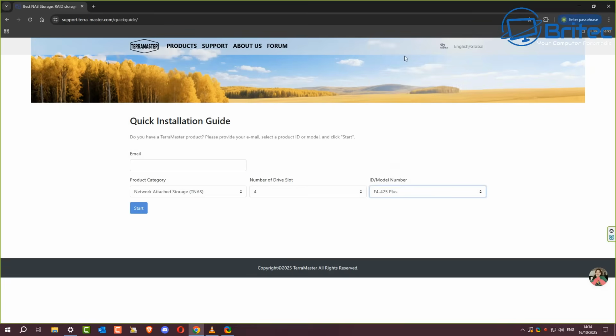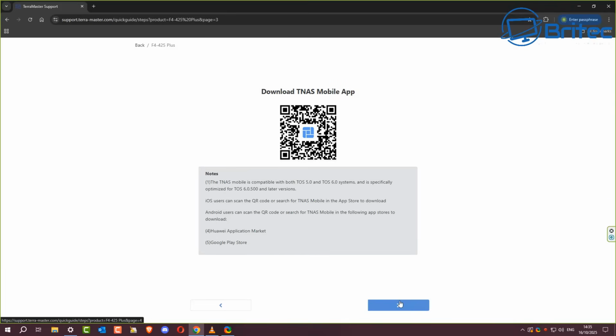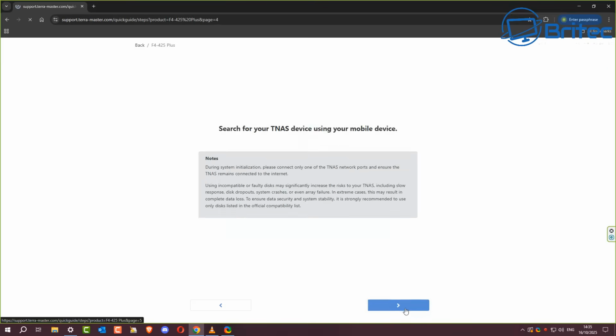And you can see F4-425+, that's the actual model number. Put in your email address and click start. There's an installation guide video right here as well. And you can download the TNAS mobile app if you wanted to download that to your phone, and you can set it all up via your phone if you want to.